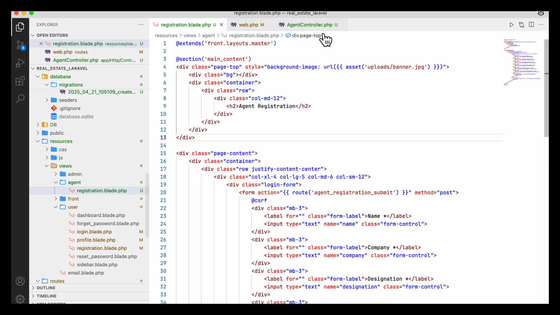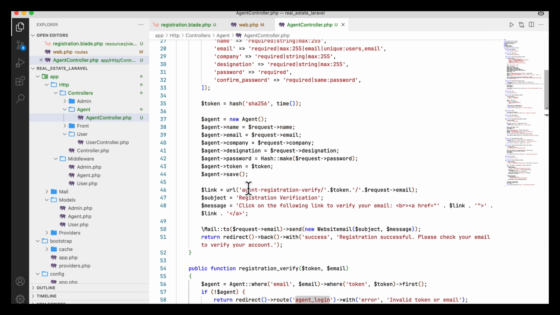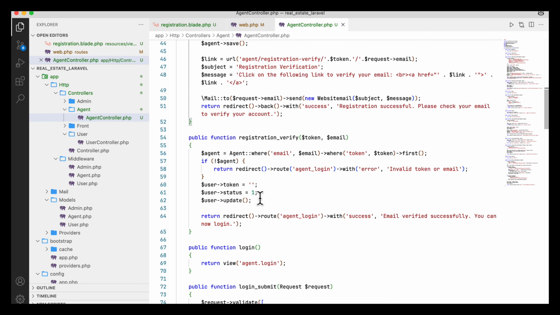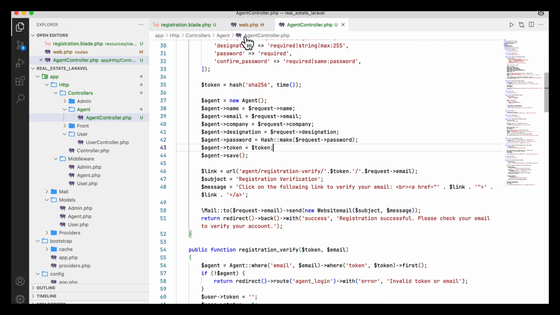So here in the registration, that means in the controller, the URL will not be this. The URL will be agent slash registration verify. Okay, so this will be the URL system here, and the other thing is okay. I hope there will not be any problem.